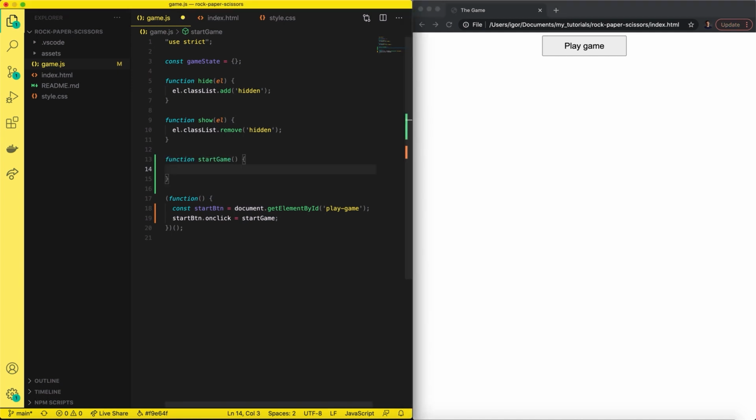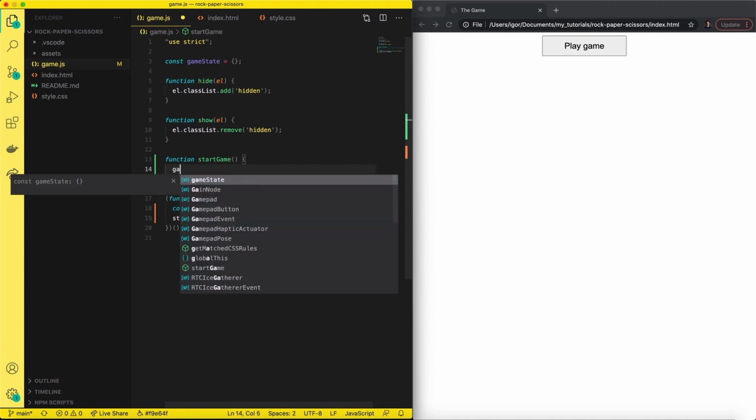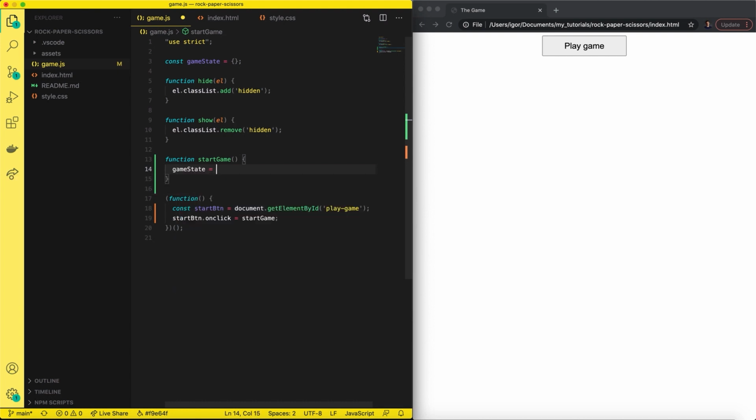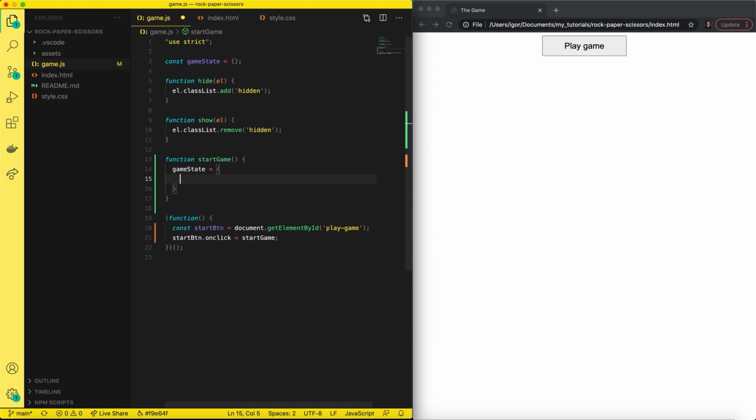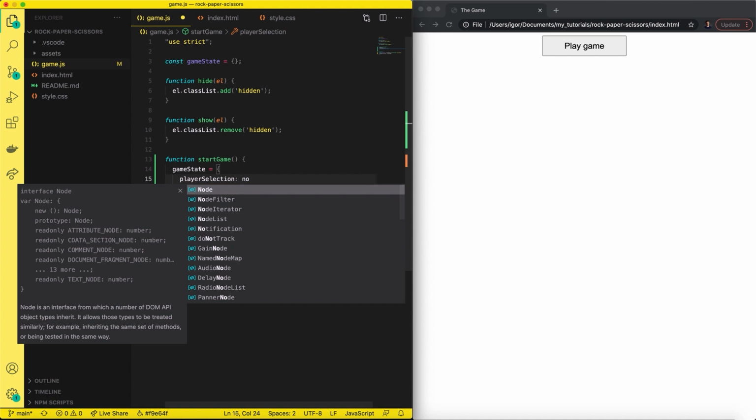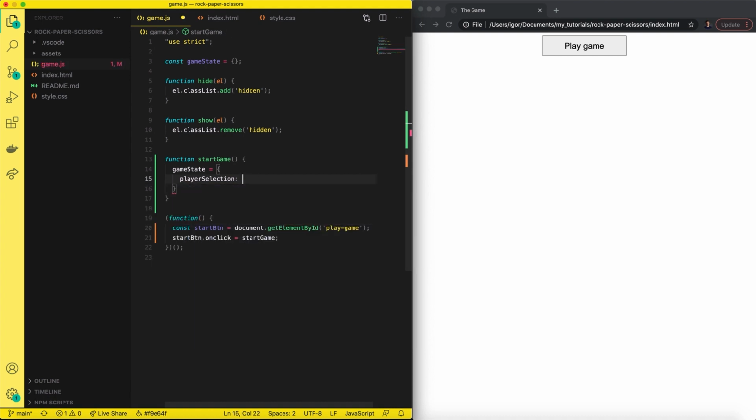I'm gonna get rid of this and I will say gameState equals a new object that will have the following signature. I'll say playerSelection. For now, let's keep it as none. I'm gonna say playerSelection.